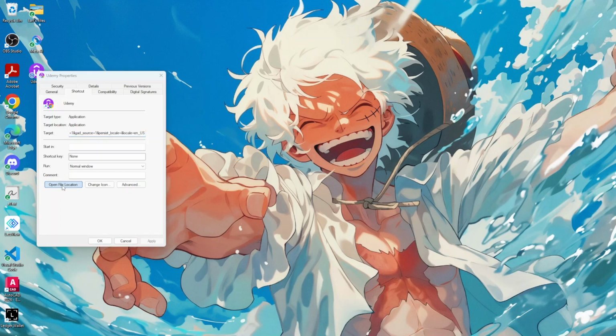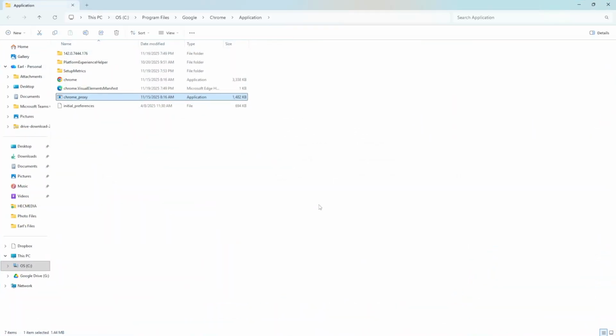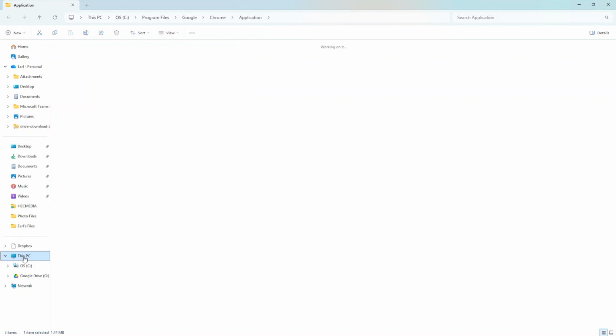If you receive a message stating Location Not Found, then the program might have been moved or deleted from your system. The best course of action in this scenario is to reinstall the program so that the shortcut directly links to the correct location. Next, let's explore how to open the program directly, bypassing the shortcut entirely.